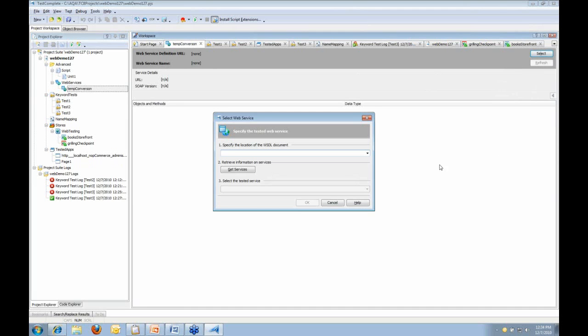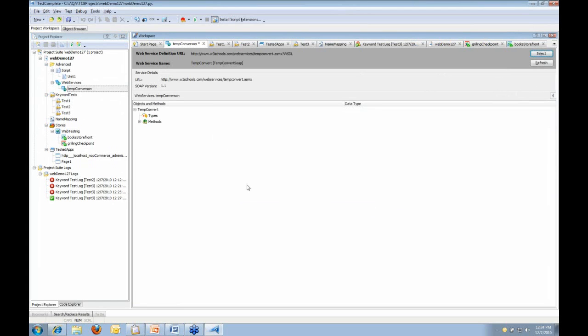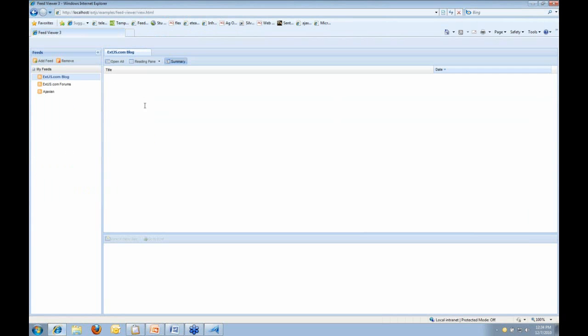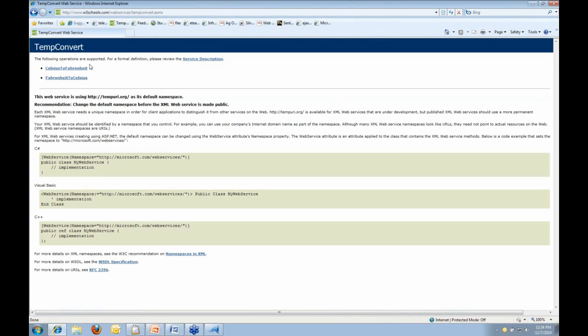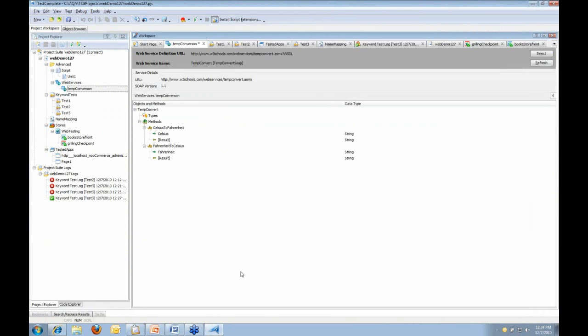We need to pick the actual URL where our web service lives. And in my case, it's this guy right here. So you just type in the URL to your WSDL. And then you click Get Services. And click OK. Now, TestComplete is showing you a list of all the methods that live out at that web service. And just to prove that to you, let's go ahead and take a look. Here's the actual WSDL for that web service, and you can see it's got two methods, Celsius to Fahrenheit, Fahrenheit to Celsius, and that's exactly what TestComplete sees here as well.